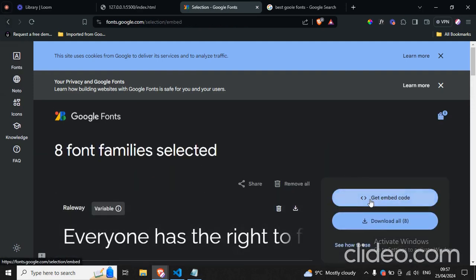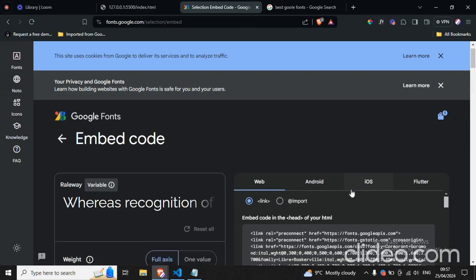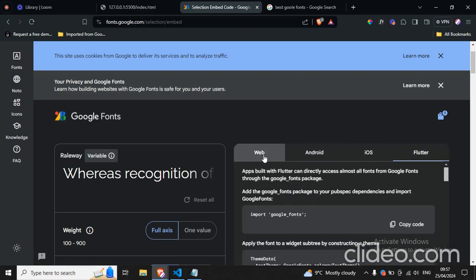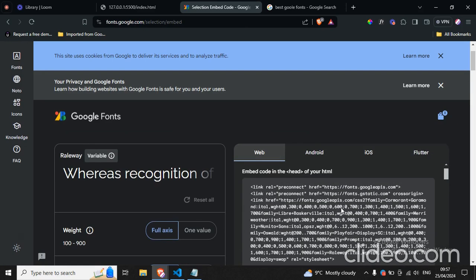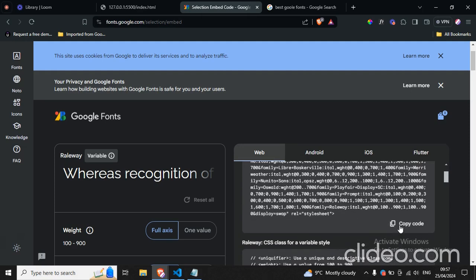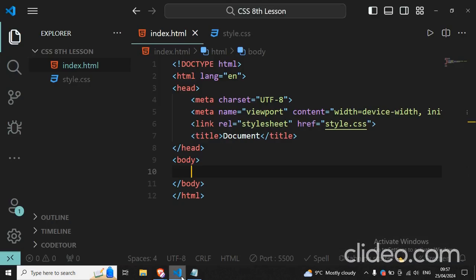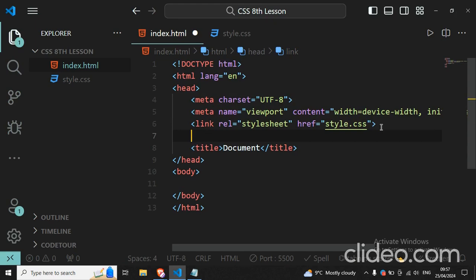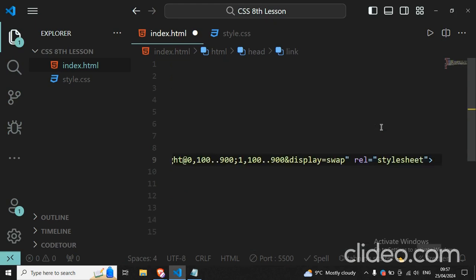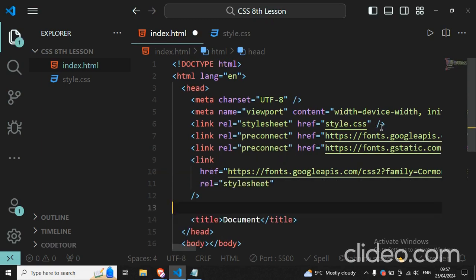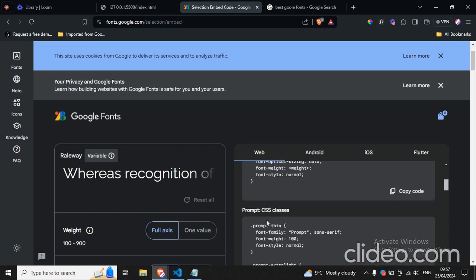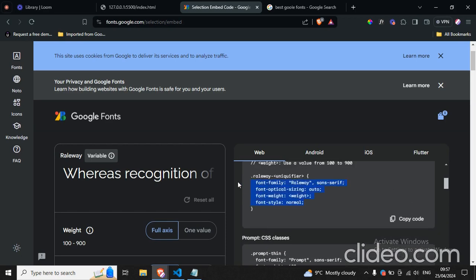this, so we need to write get embedded code first, and after that here it's choices: web, Android, iOS, Flutter. So we're web developers and we take this whole link, okay? So just press on copy code and go to our browser, Visual Studio Code, and under the CSS file, linked one, so I'm going to write just a copy, and that's enough, okay?